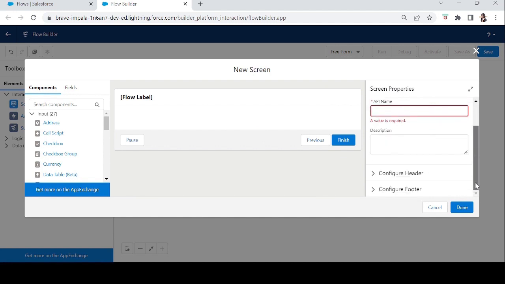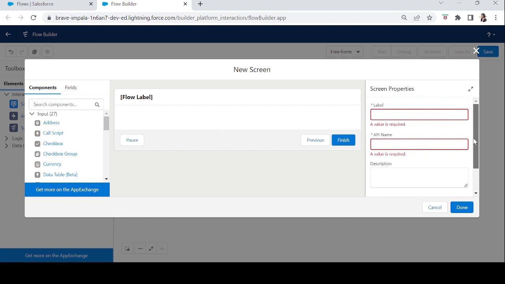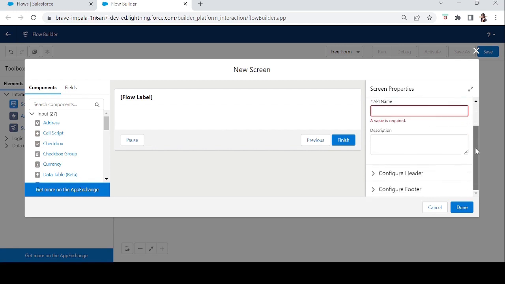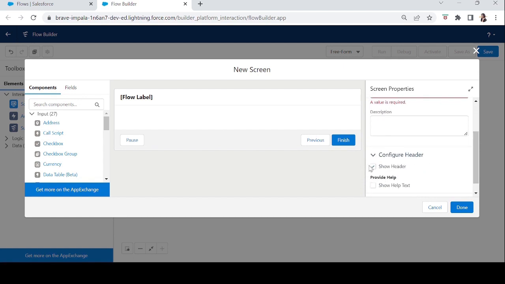And on the right hand side you have screen properties where you will write the screen name, like the label, and the API name will be auto generated. Then you can add the description. After that we have configure header. So if you want to show the screen header or not, that is just about that. If you uncheck it, the screen header will not be there. If you check it, the screen header will be visible.